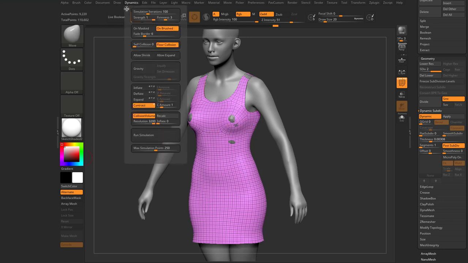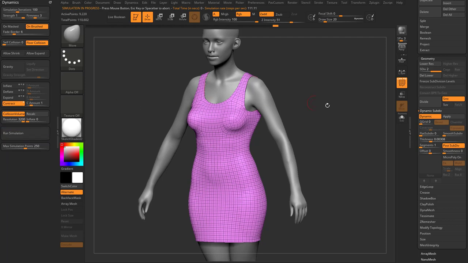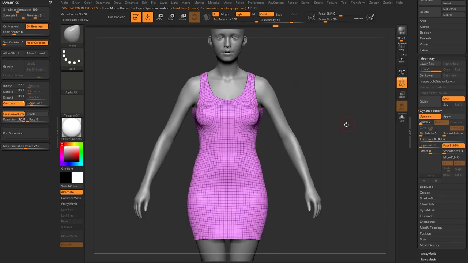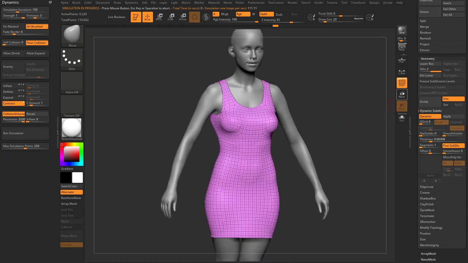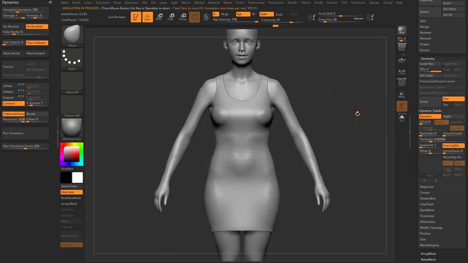We'll take our dynamics menu and just grab that white dot and drag it back over. We'll go ahead and have contract back on and rerun that simulation, and that way the geometry will go ahead and contract to the surface of this object. So we'll go back over here to our matcap gray.